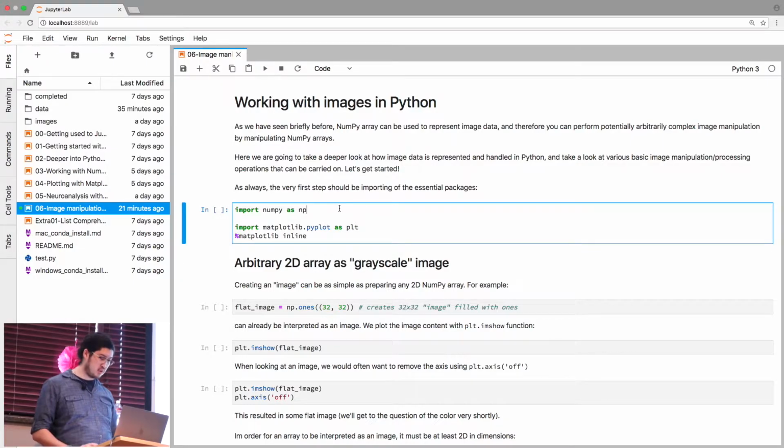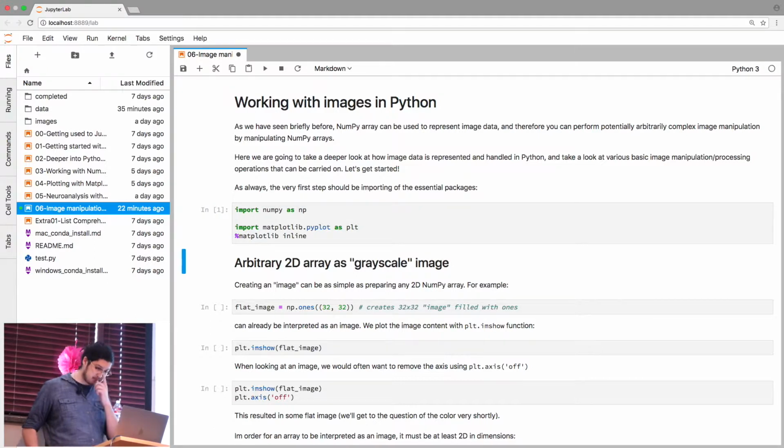So first things first, you always import the packages that you know you'll be using. So here I'm importing NumPy as np, and I'm also importing the Matplotlib pyplot subpackage as plt, and also doing the Jupyter magic %matplotlib inline to make sure all of my plots show up inside the notebook. So go ahead and run that.